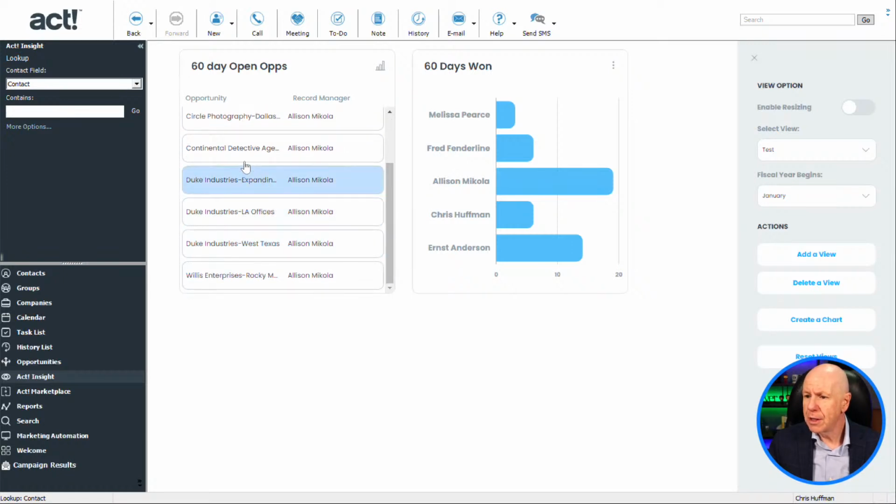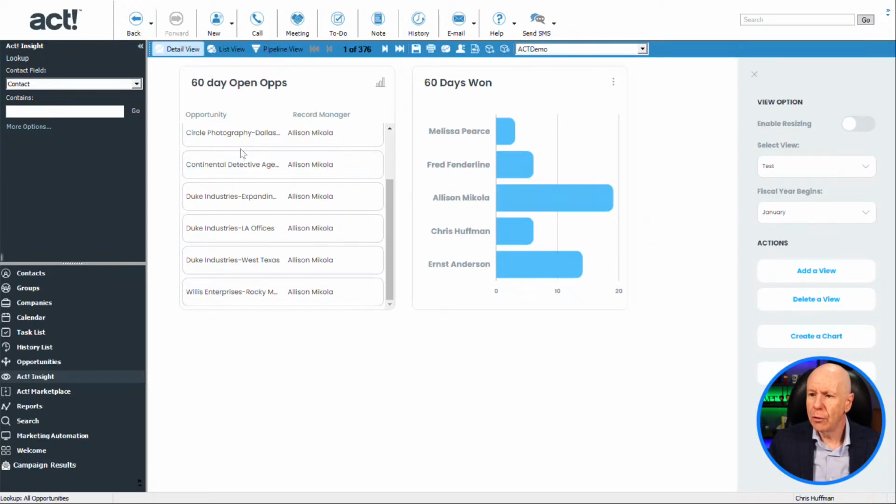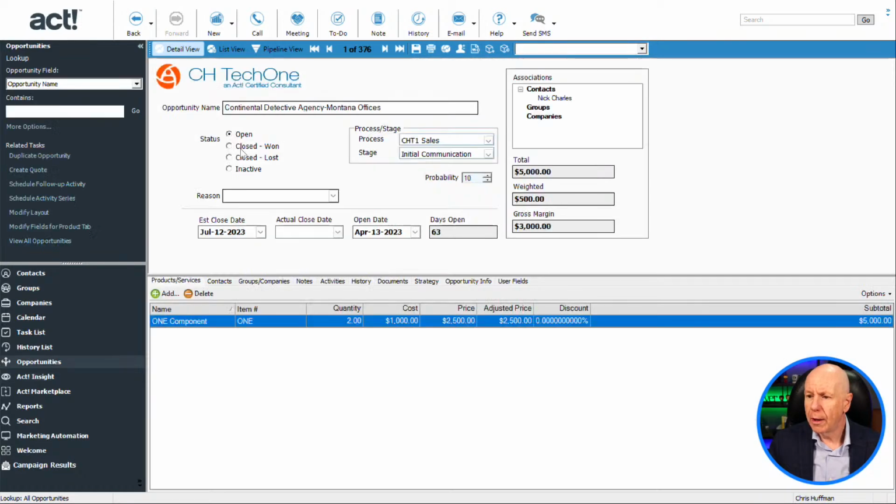And if I wanted to see this one right here, we're going to click on it and it'll actually take me directly to the opportunity itself, where I can go in and have a look and make some adjustments and kind of get an idea of what's going on. So that's insights. You just have to take your time and decide what is it I want to report on.